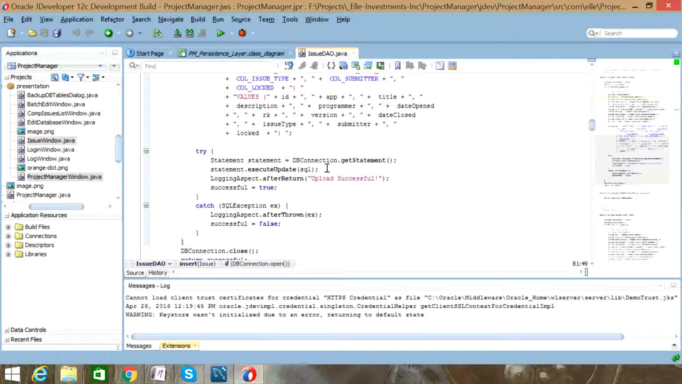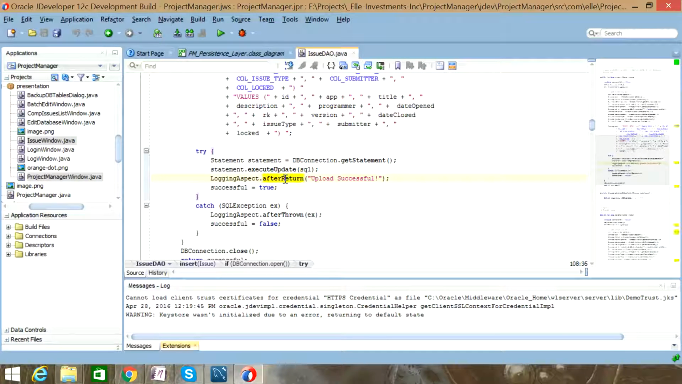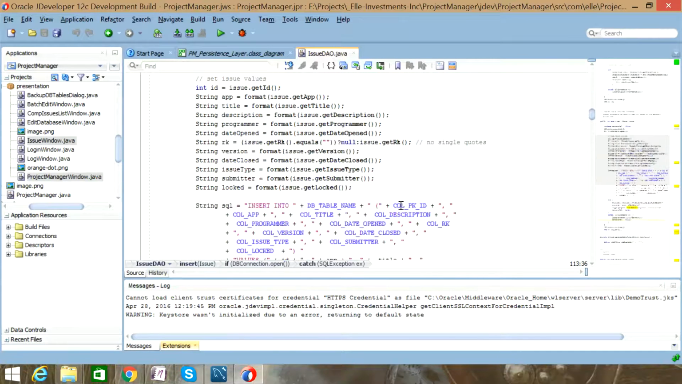Then the try catch: execute the SQL. That inserts, that's all it's going to do. It's just going to insert this new record. There's a logging aspect, and what this does is output upload successful. It does some things like update the log file. That's what this is for. And we have successful true or false this way.